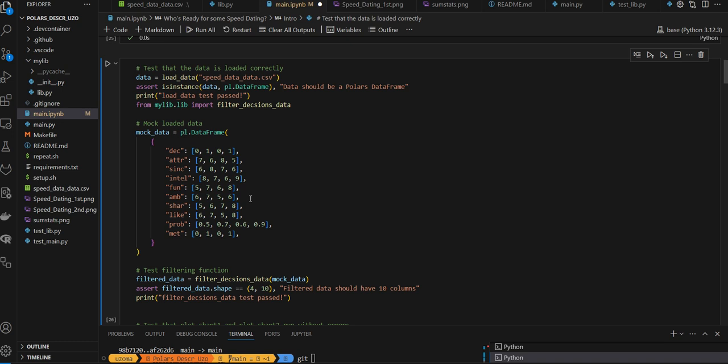So for filtering my data, I wanted to filter for specific attributes because some of the data was not numerical. It was more based on other things like demographics. So I just wanted to sort for the decision being the only one we were plotting against, because the decision was either 1, yes, I want to match, or 0, no, I do not want to match with this person.